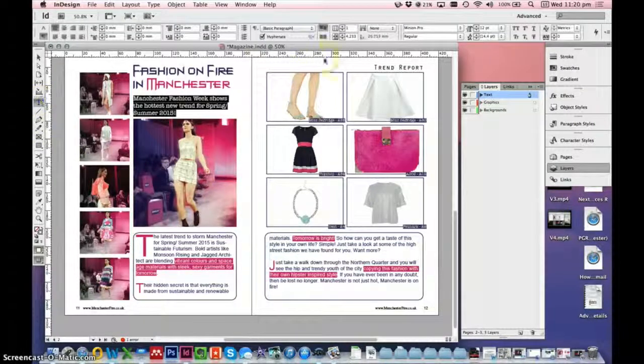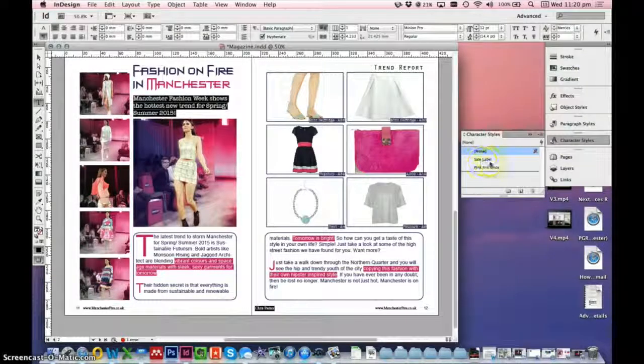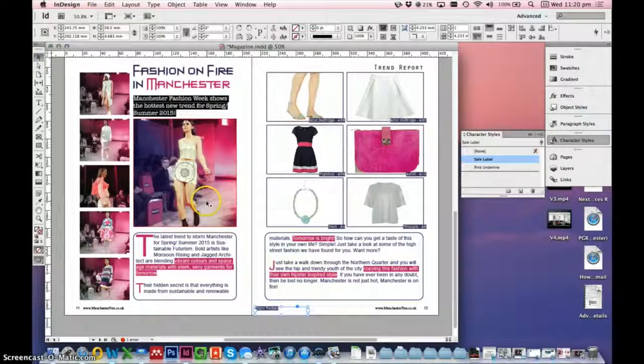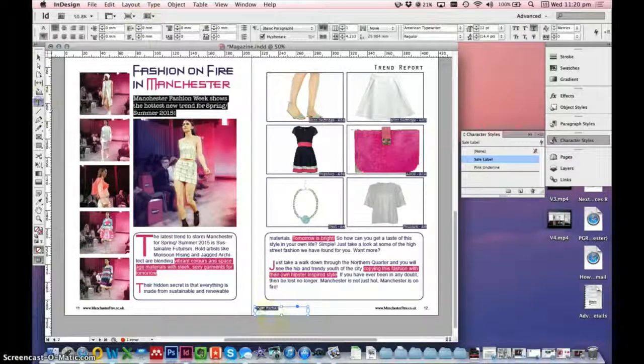a name. So take a little text tool and put my name because I'm going to be the author, and I'm going to use a character style. So let's have a look. That's the sale underline. I quite like that. It works pretty well. So it's always good to reuse these things. It'll save you a lot of time.